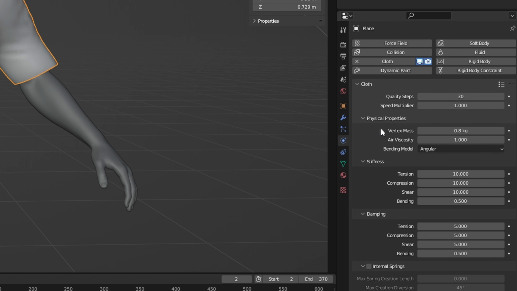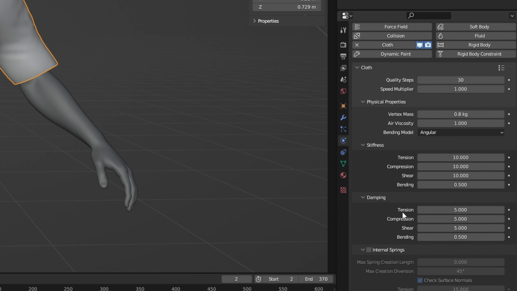Okay, then there are some physical properties. Make sure you set this to 0.08, everything like this.